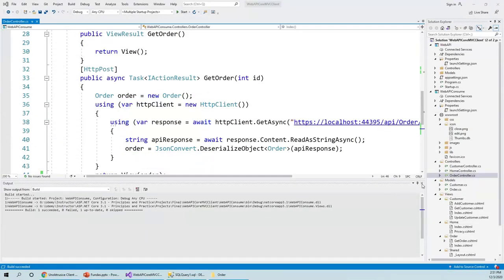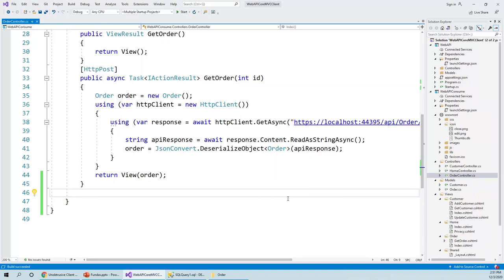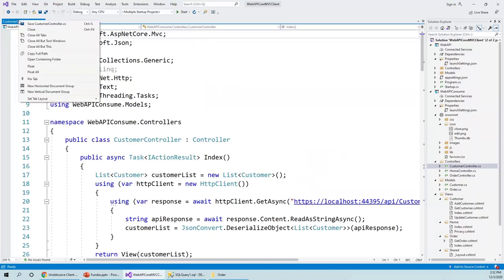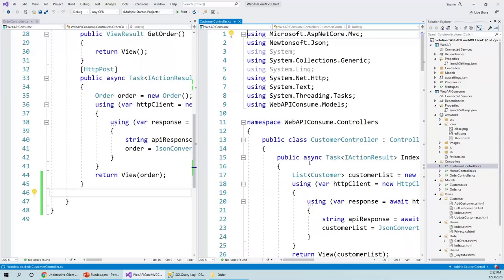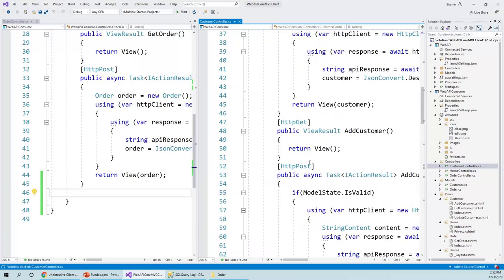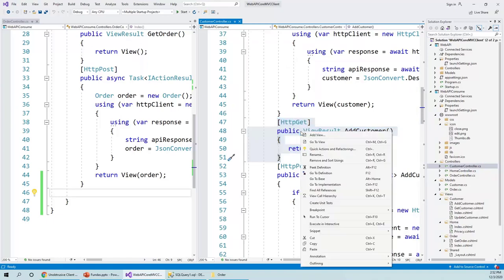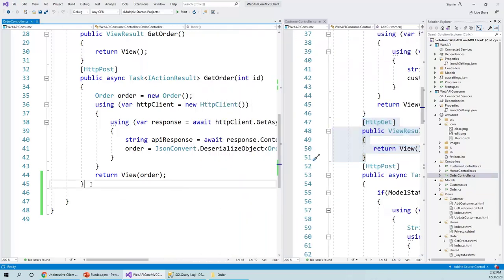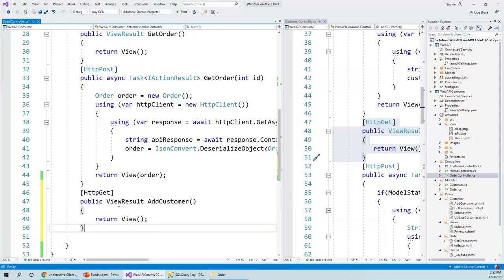Below the get order, I'll have to write the add order, HTTP get and post. The easiest and shortest way to write this is to go to the customer controller, double click to open it, put it beside the order controller in a new vertical document tab group, and just copy and paste the relevant add customer methods, HTTP get and HTTP post, and then change wherever there is a customer to order. And that's it, you're done. I'll just show you. I think you get the idea.